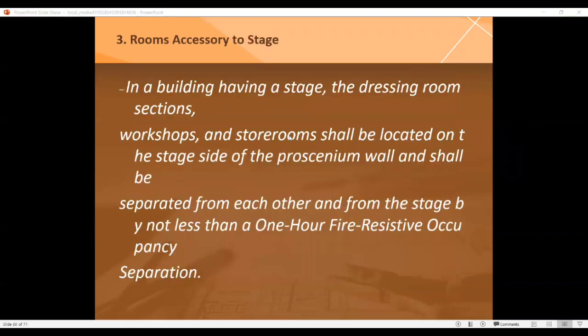Next, rooms accessory to stage. In a building having a stage, the dressing room sections, workshops, and storerooms shall be located on the stage side of the proscenium wall and shall be separated from each other and from the stage by not less than a 1 hour fire-resistive occupancy separation.